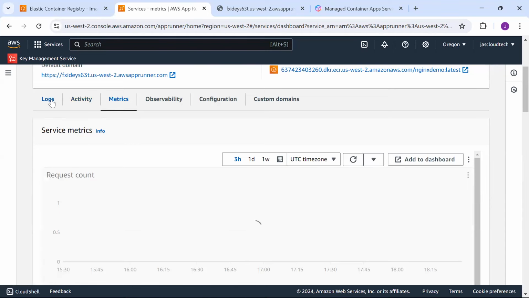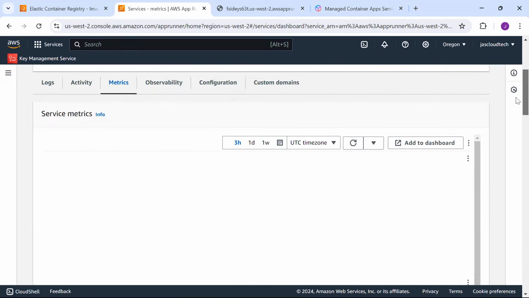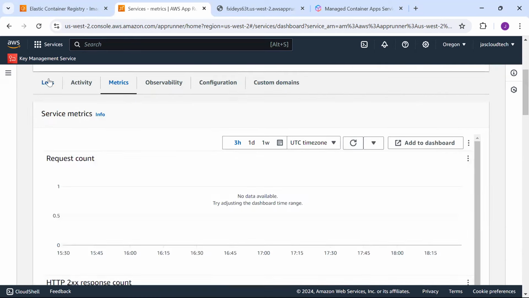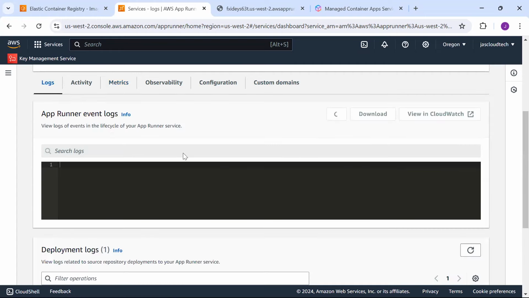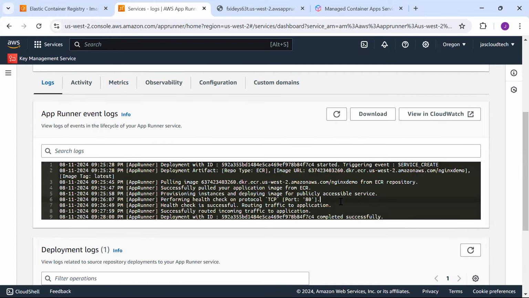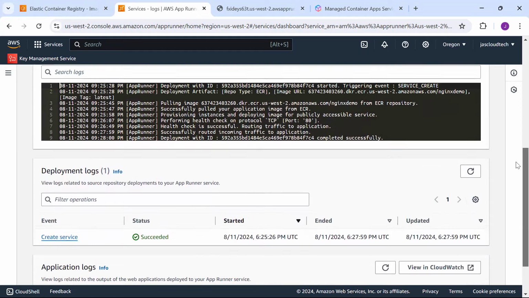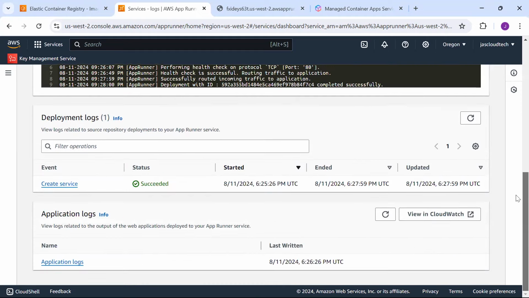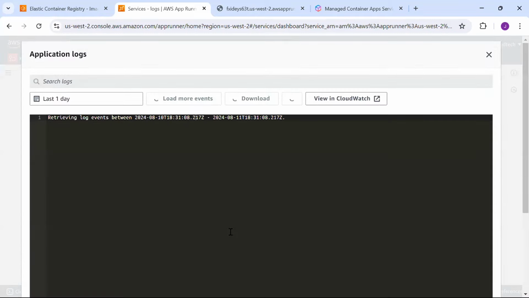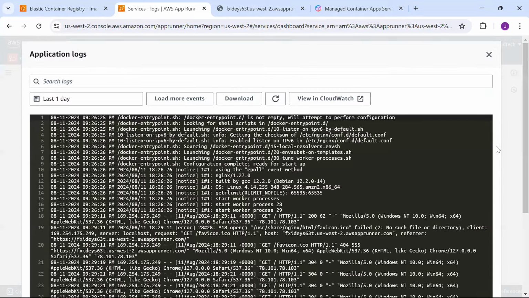Okay, you can check the logs over here if you want. You can search the logs. You can see these are the things that all happened over here. Deployment successful, it is triggering the event. We can also check the logs in CloudWatch. These are the application logs. If you want to check the last written, then you can have all the details.